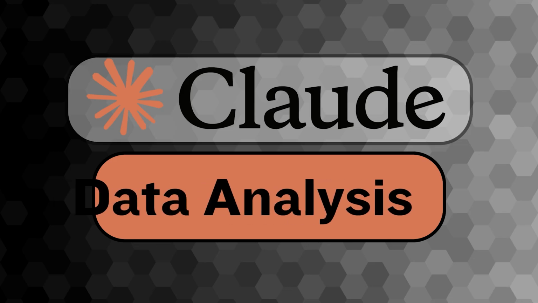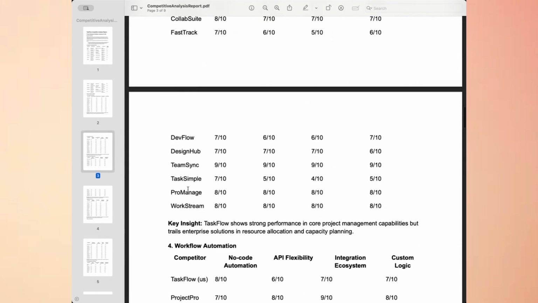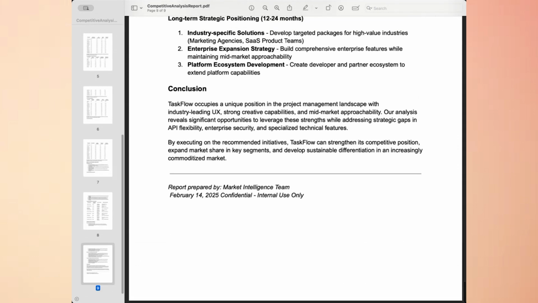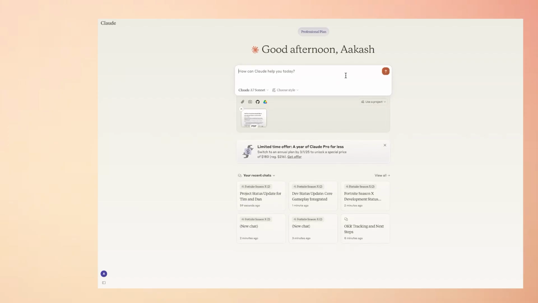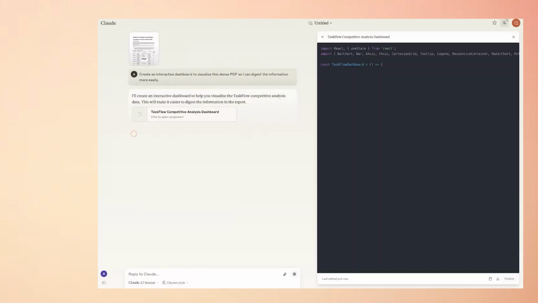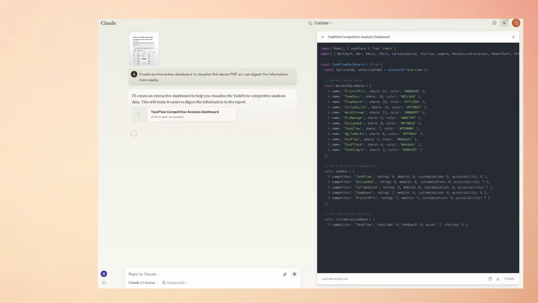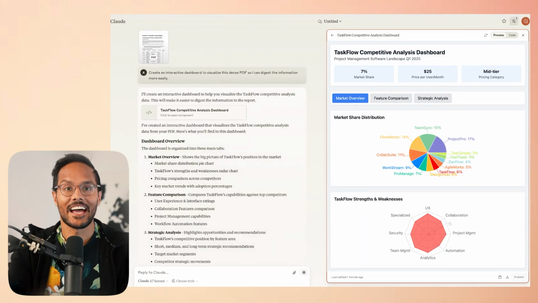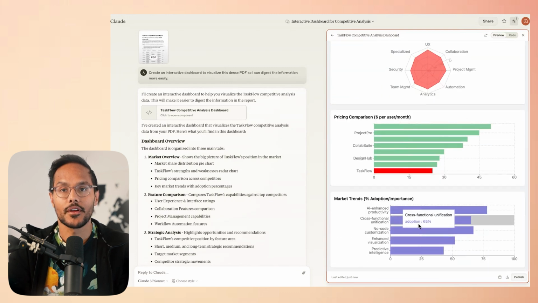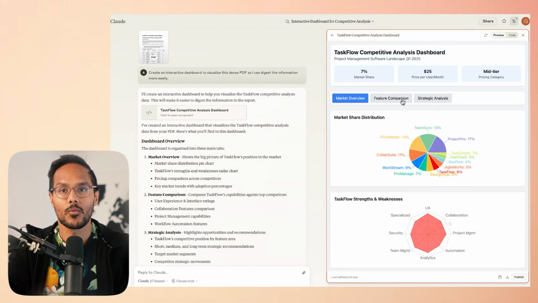Here I have a really long and dense competitive analysis report with a lot of information, so I can actually feed that into Claude to make it a lot faster to analyze. So I can add that competitive analysis report and ask it to create an interactive dashboard. And wow. Look at that. I have a fully interactive dashboard that summarized a lot of what we saw.